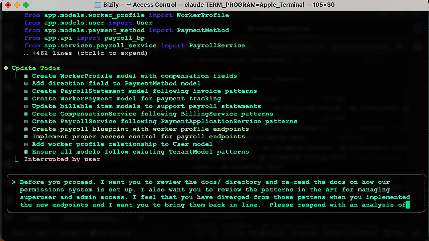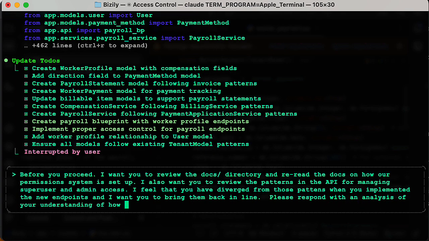And it finally was able to implement things properly with relatively minor correction on my part. It was able to do this right.